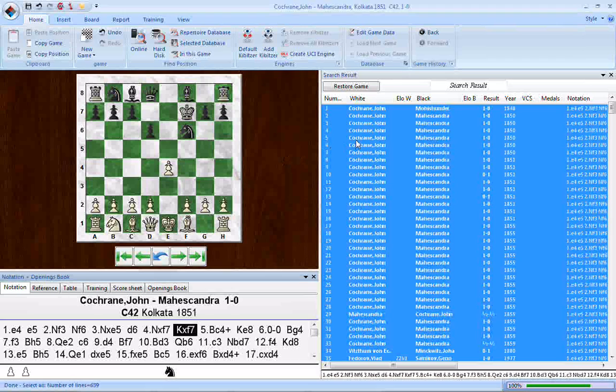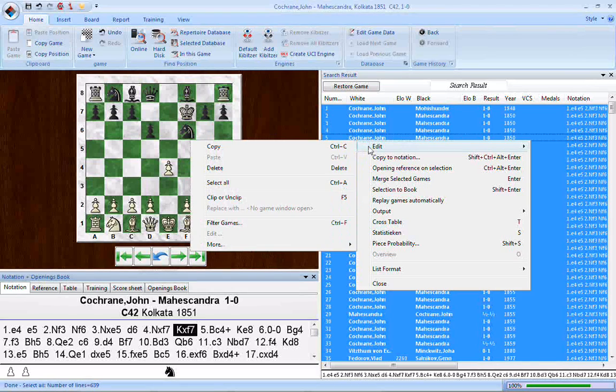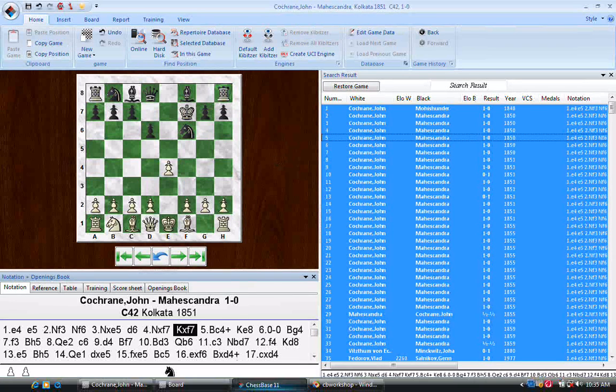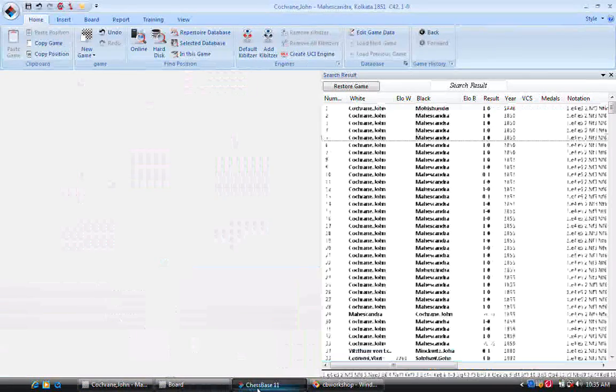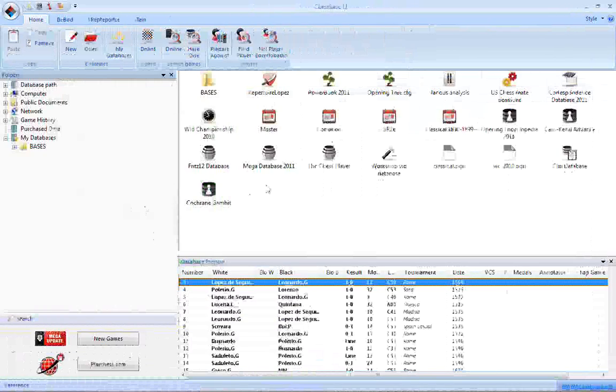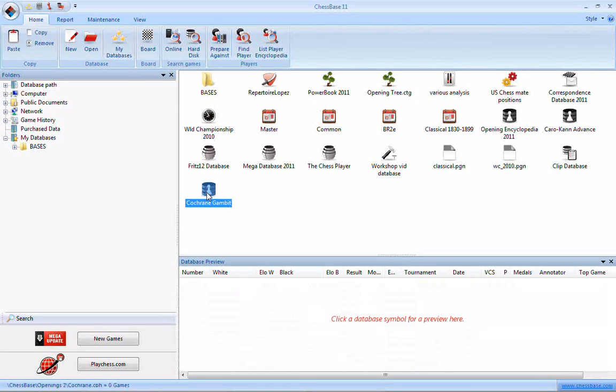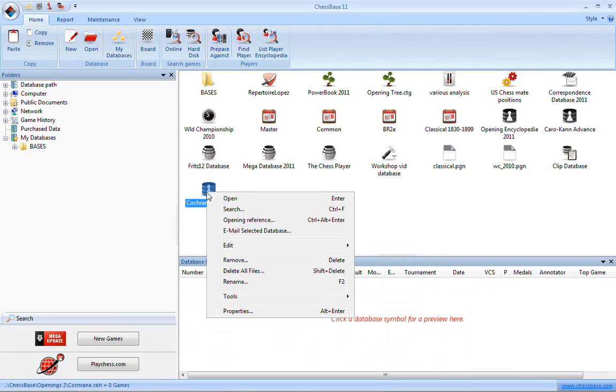Right-click on any of them, anywhere in this highlighted area, go to Edit, and select Copy. Click on it. And it's going to look like nothing happened, but what you just told ChessBase 11 is that you would like to copy all of these games. Now leave this window open. Don't close it. Go back down here to ChessBase 11. That's your database desktop. There's our new database we just created, Cochran Gambit, that has no games. So we're going to right-click on it, go to Edit, and select Paste.